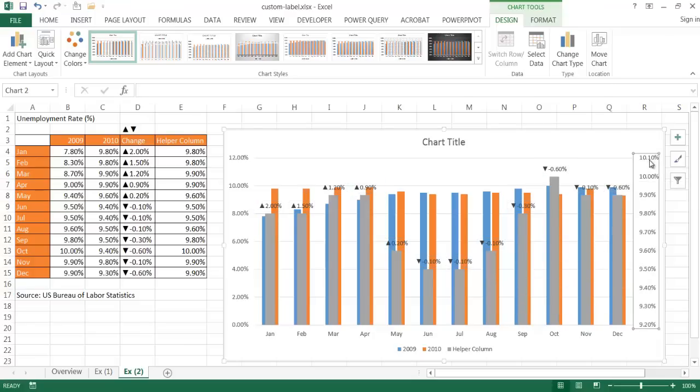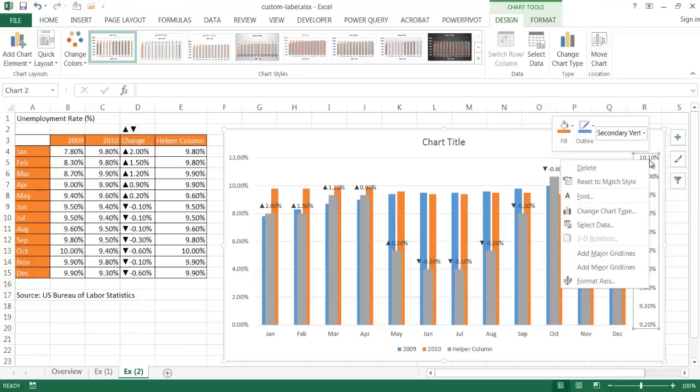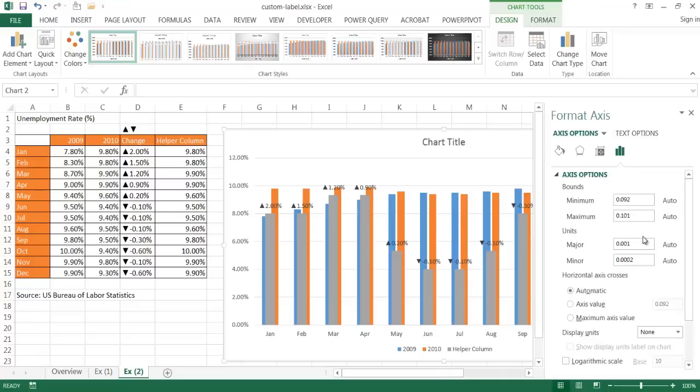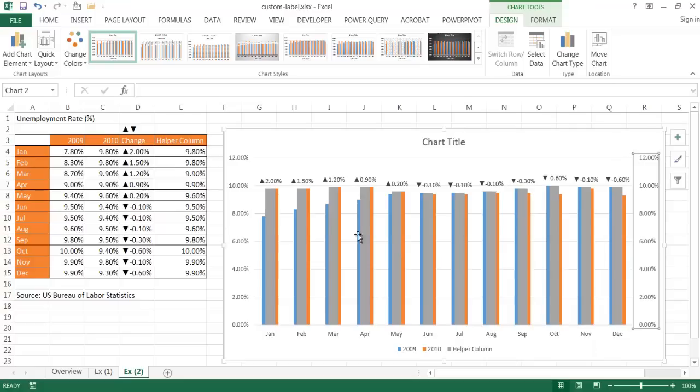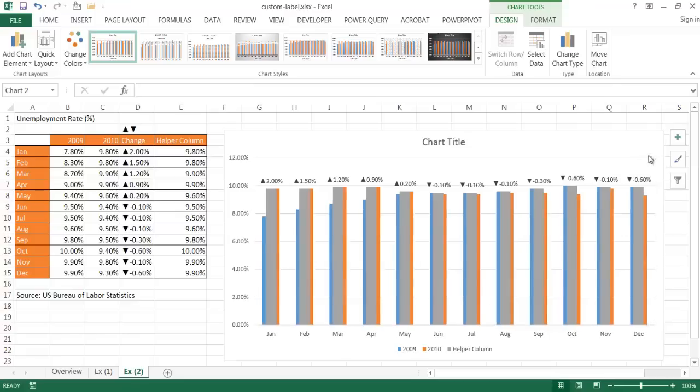So I'm going to select this axis, right click, Format Axis, and make sure that the maximum is 12, so 12%. Let me close that, and you can see that it matches now. That vertical axis matches that one. After that matches, I'm going to just remove this. Select this and press delete. The axis is still there, but we just deleted the display of it.